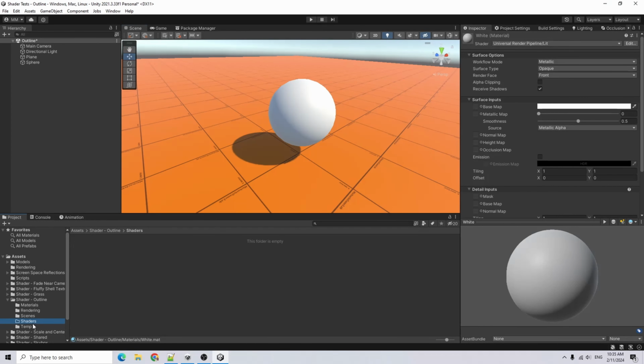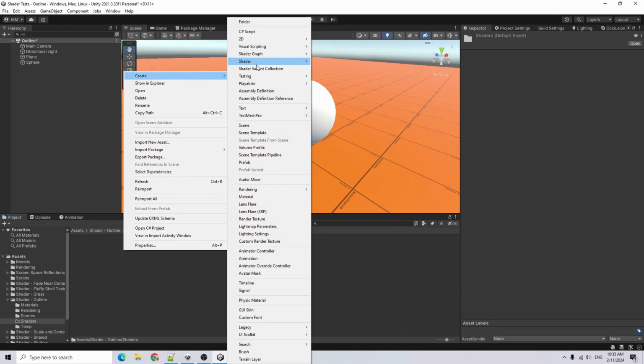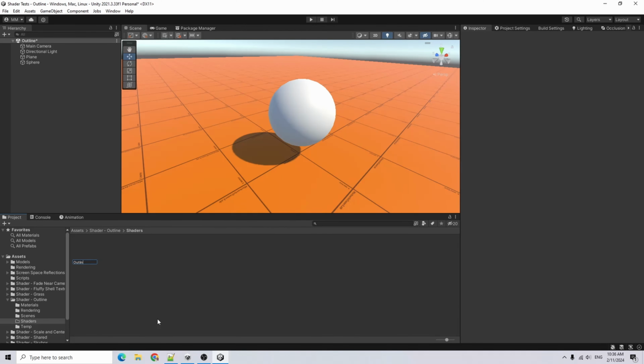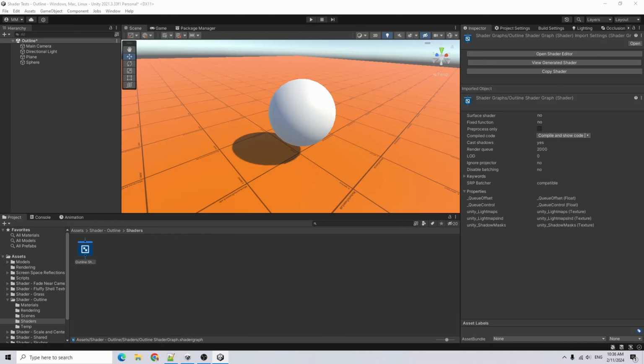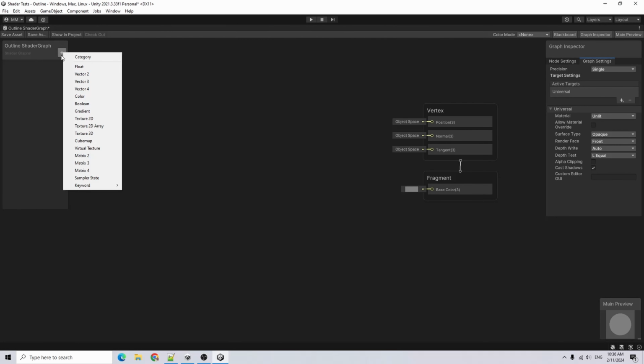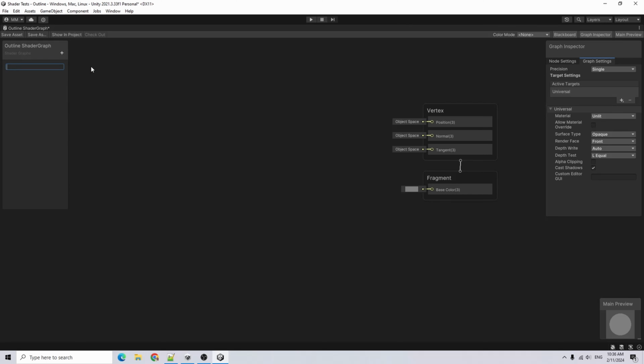The next thing I'm going to do is go to the shaders folder that I created. I will right click, go to create, shadergraph, URP, and unlit shadergraph, and I will call this outline shadergraph. And I'll double click it to open this window. For the properties that we'll want, we will need a float, and I will call it outline thickness. I will add another float called fade distance, and I will add a color called outline color.